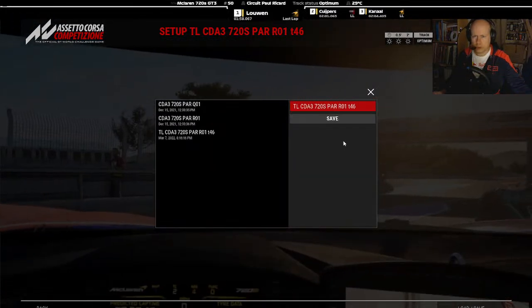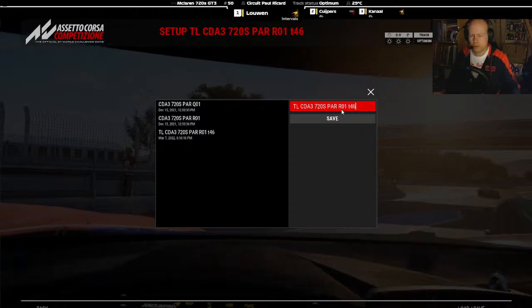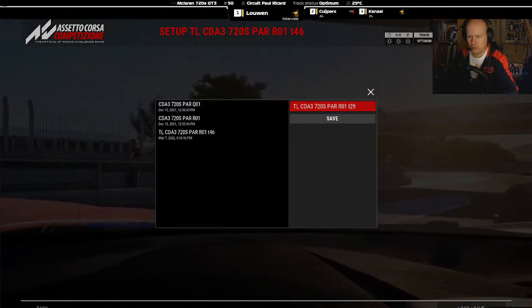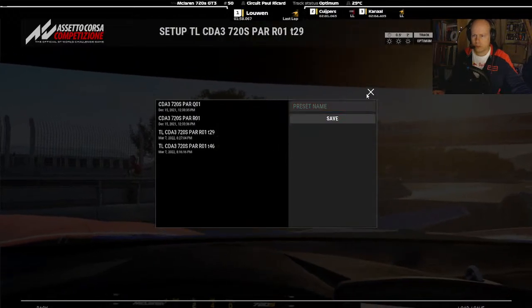Oh, het is nu ineens 29. Wat is dat dan? De temperatuur is drastisch naar beneden geknald. Oké, nou dan sla ik hem op als 29. Prima.